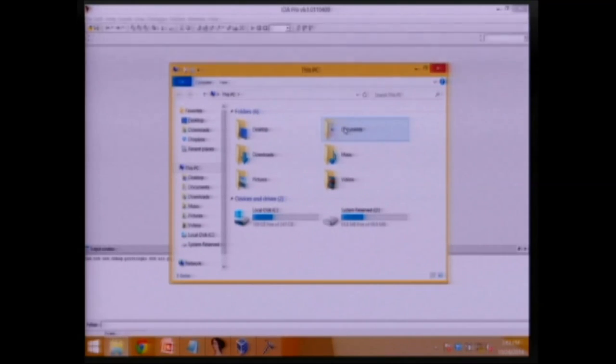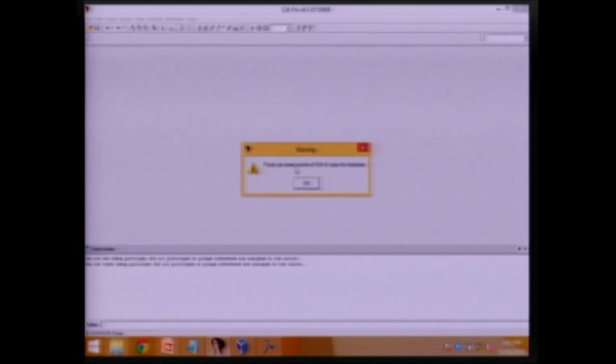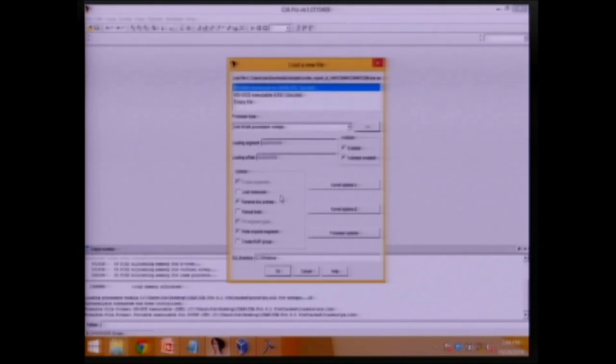Magnifier. Downloads. Random malware samples, tools, crackme, sample. Was that it? Sample? Yeah. Whatever. Oh, please use a newer version of IDA. Come on. Yeah, because it's trying to screw it. Overwrite. Go.